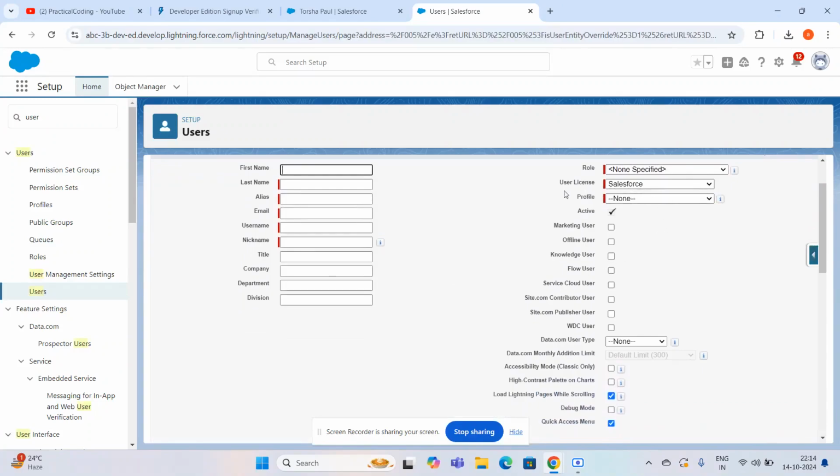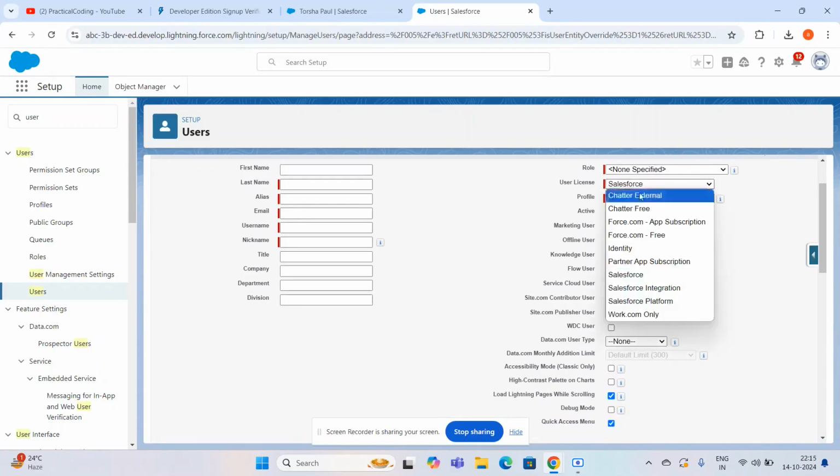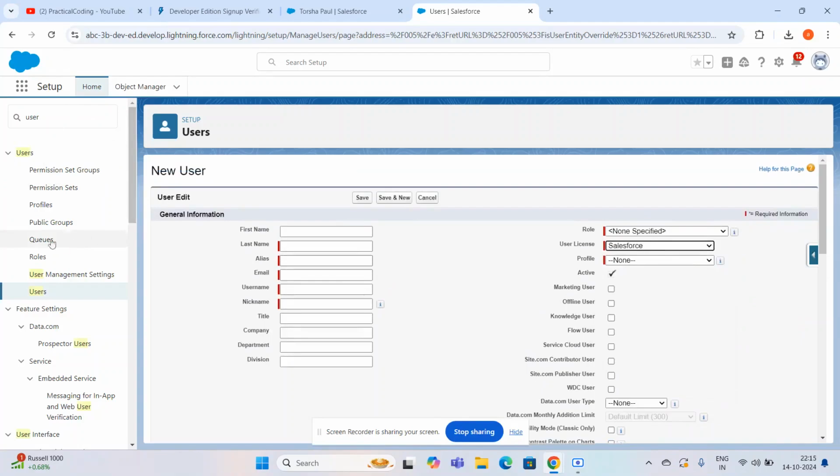As you can see, user license, here you can see Salesforce license. As it is a free org, you do not have that many licenses. So you can find Salesforce, Salesforce integration, Salesforce platform. Maybe we have two free Salesforce licenses, and if we have created two users with Salesforce license and need to create another user, then we need to use Salesforce platform. So for that reason, I just wanted to show you something like company information.